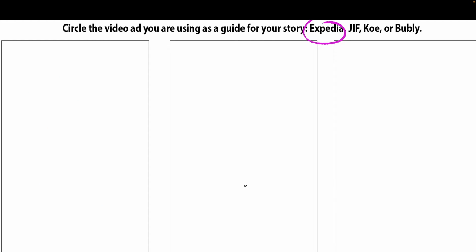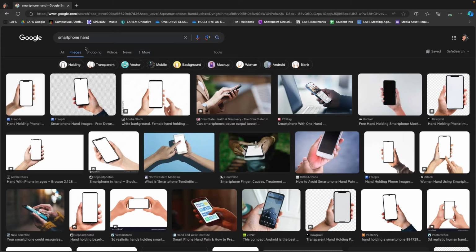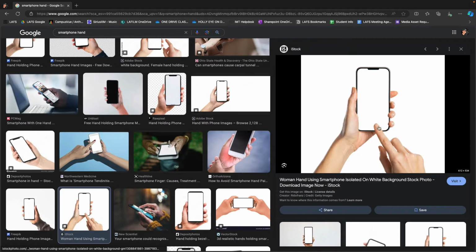Some of you have issues with sketching and drawing, so this video is for you. You want to use photo reference, and I'm going to show you how to do it. We're going to use the Expedia storyline for my example. Look up smartphone in hand in Google Images. Find one that you like. I like this one over here, where the finger is pointing at the destination.